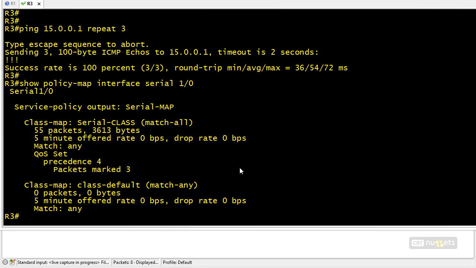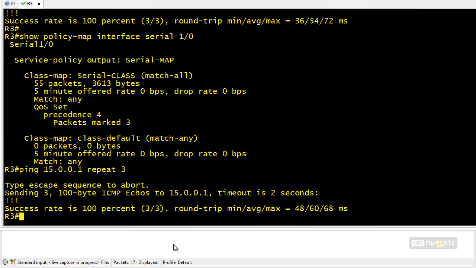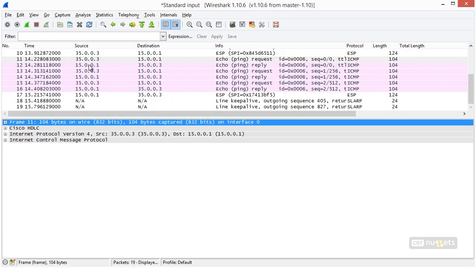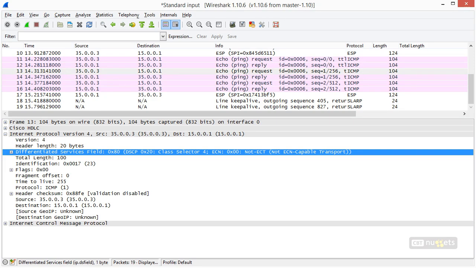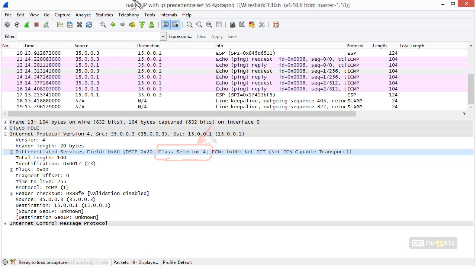And if we wanted to capture that, I've just started the capture in the background. Let's do that ping again of 3 pings. We'll go back to our capture and stop the capture. If we go to the outbound traffic here from 35003 going to 15001, and open up the IP header and look at the DSCP information, you'll notice we now have a class selector of 4. That's because in our policy map we said set IP precedence to 4, which equates to this value in the DSCP bits. I've also saved this capture file in the Nugget Lab files, and I've named it naked IP with IP precedence set to 4, if you want to take a look at that as well.